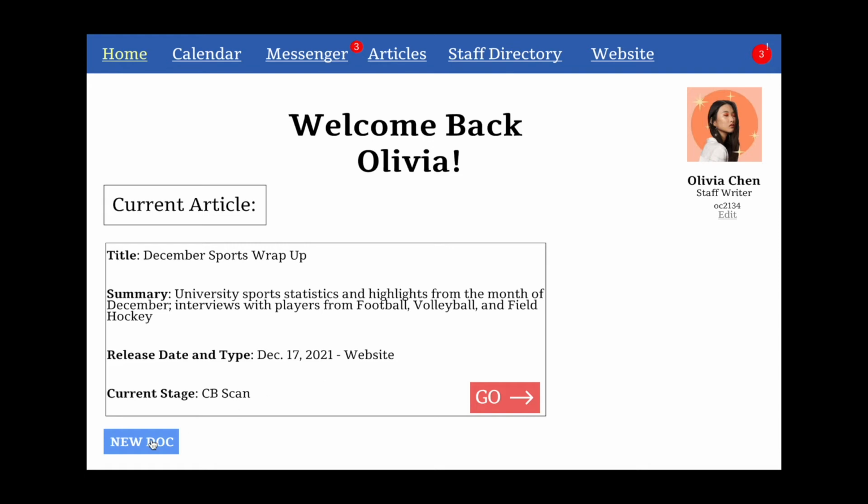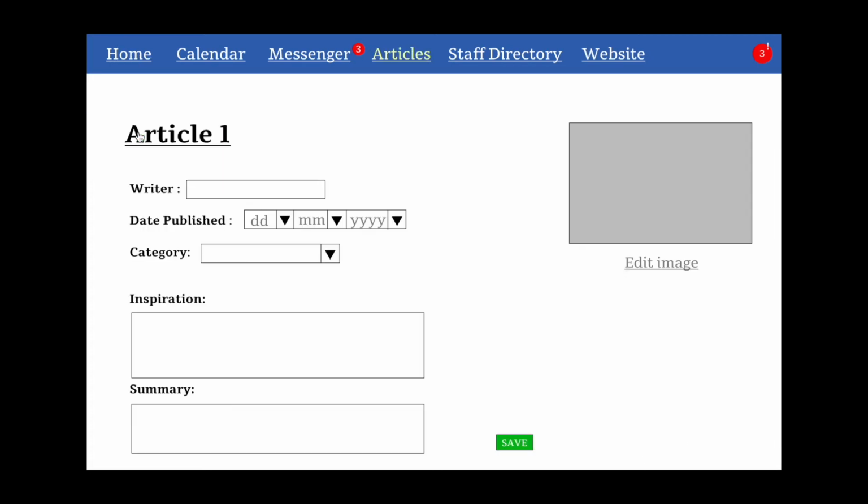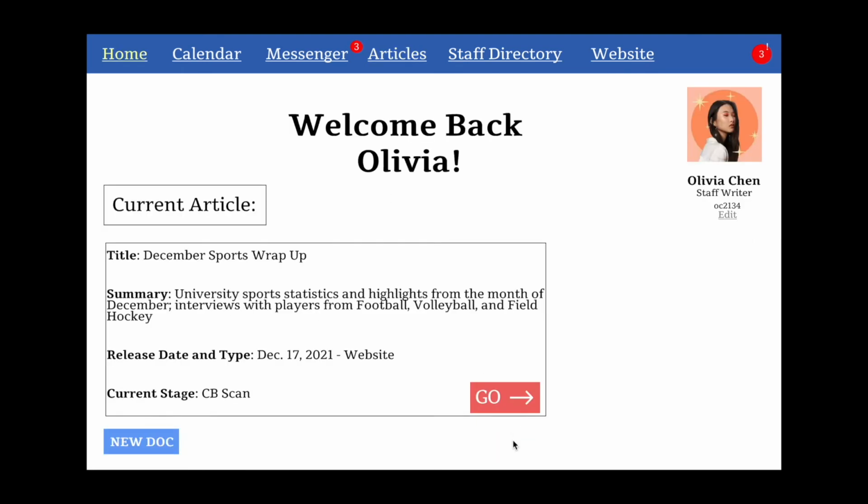And I'll show you first, you can also create a new document, and you'll see that you can just write directly in the system rather than having to use an outside source, and you can save your work. However, also if you are going to exit, it makes sure that you know to save. And you can do this write-up like we saw with your current article, so everything is in the right place.